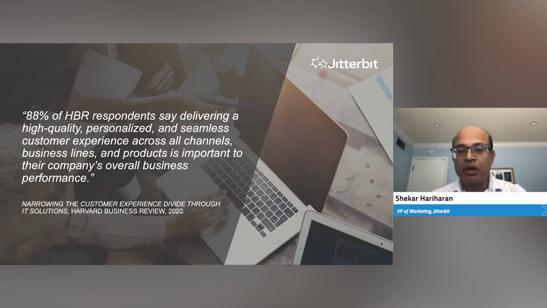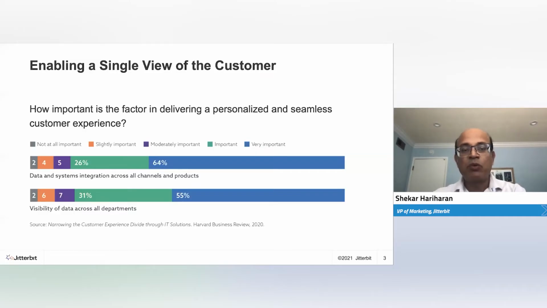One piece of research from Harvard Business Review that I came across last year said 88% of the respondents they surveyed said that delivering a high quality, personalized, and seamless customer experience across all channels and products is important to achieve their business performance. But what does it take to enable a single view of the customer?